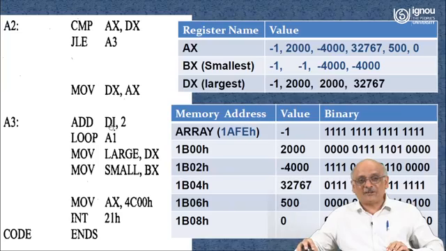Loop actually is executed over here where DI is incremented and you loop back to A1. We are checking whether CX is 0 or not; if CX is not 0, go back to A1. Likewise, now minus 4000 has come over here. Another value, 32767, which happens to be the largest, will also find its place, similarly to the way I have shown you.